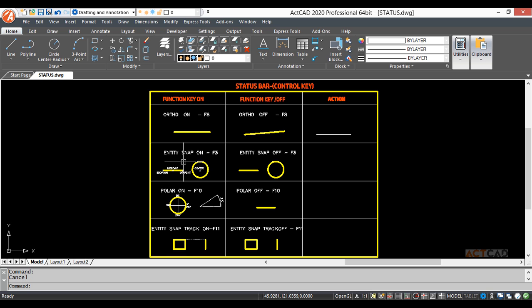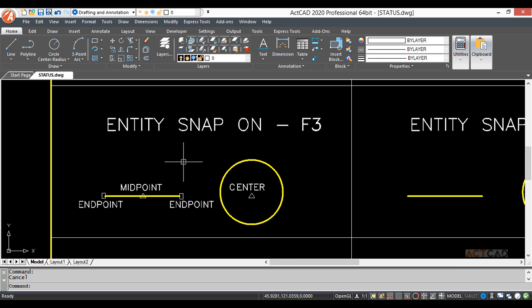Number 2 is entity snap. If this tool is on, it will help to indicate the endpoint and midpoint of a line. In the same way, it indicates the quadrant, tangent, and the center of a circle. This tool helps you to get indications regarding any entities. The function key for this is F3.